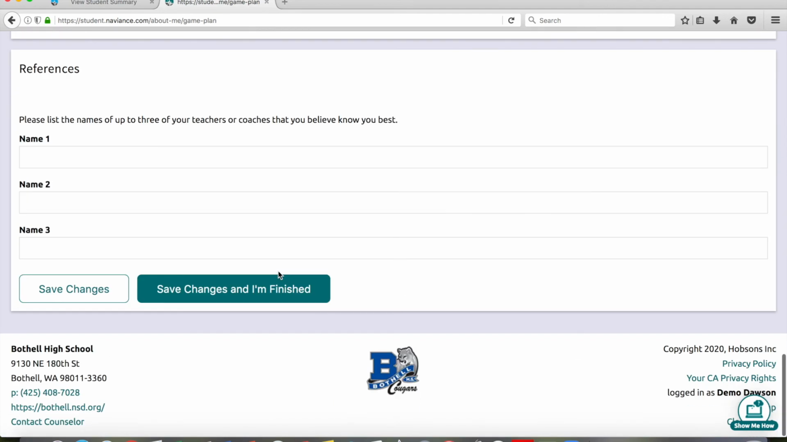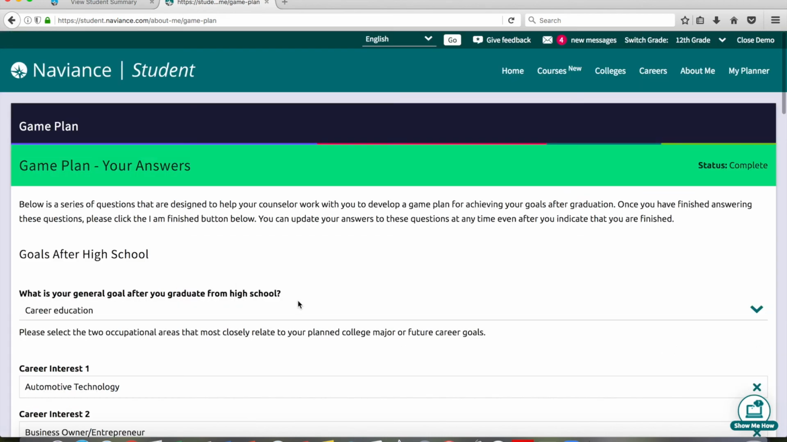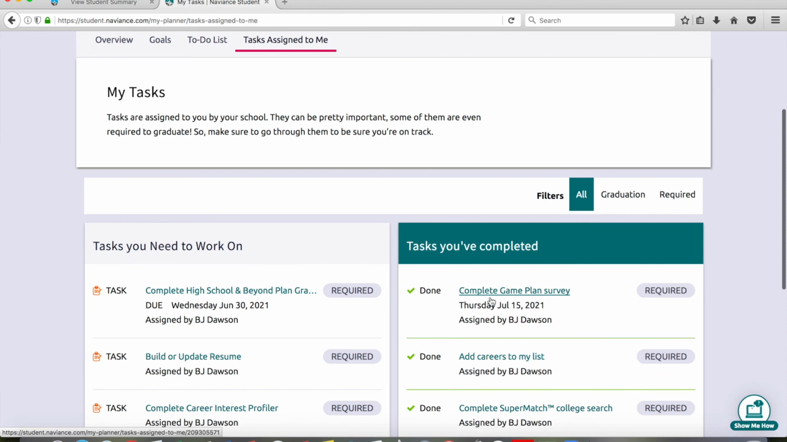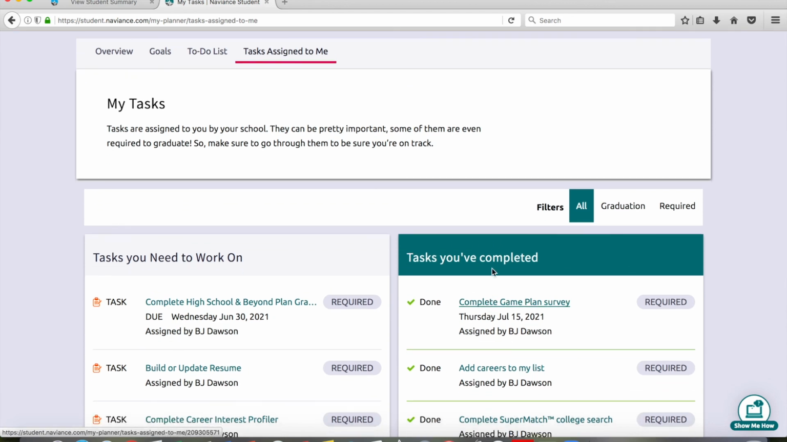Okay, and then go down to the bottom. If you think you're done and you're finished, then you put save changes and I'm finished. Otherwise, if you think you might come back and change that between the time you fill this out and the end of the year, then just hit save changes. It'll account for it, and then you can always go back in and edit that. Okay, and once you've done that, you would just go back to My Planner, Tasks, and it'll be all set, and you're good to go.